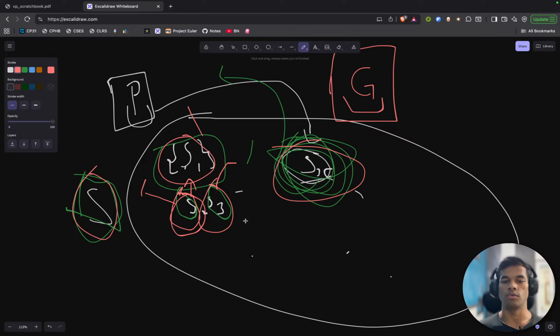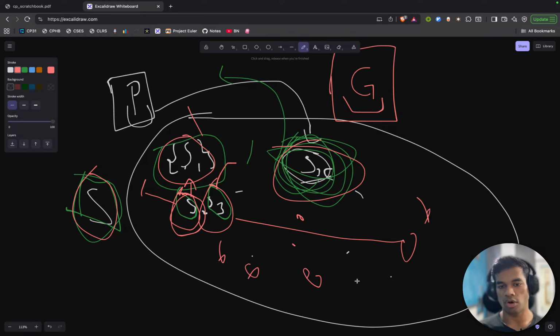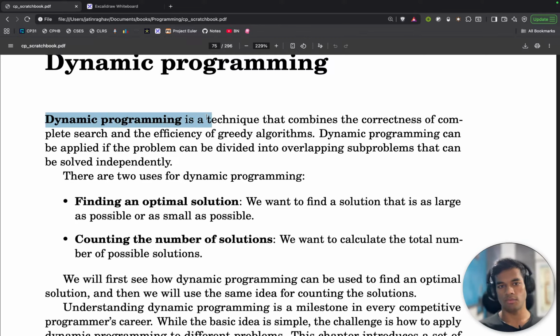In that way, you do not have to go through the whole set of solutions. You just keep making the best choice at every moment locally, and hopefully, magically, you get to the correct answer for the whole thing. That is greedy search. In dynamic programming, we combine the correctness of complete search and the efficiency of greedy algorithms. In greedy algorithms, you do not go through every single solution, so it is efficient in that way. And complete search is correct in the sense that you are going through every single thing.